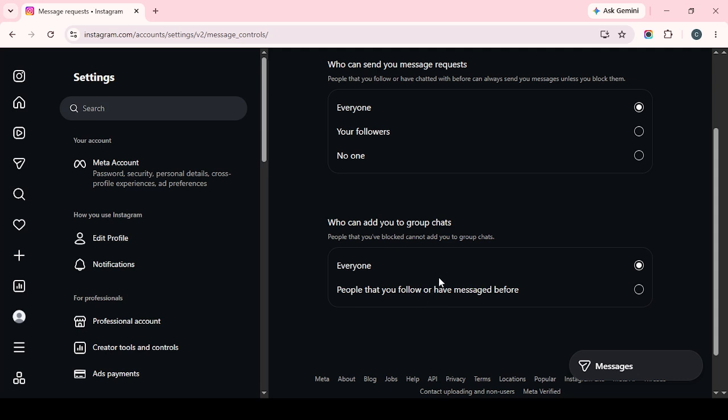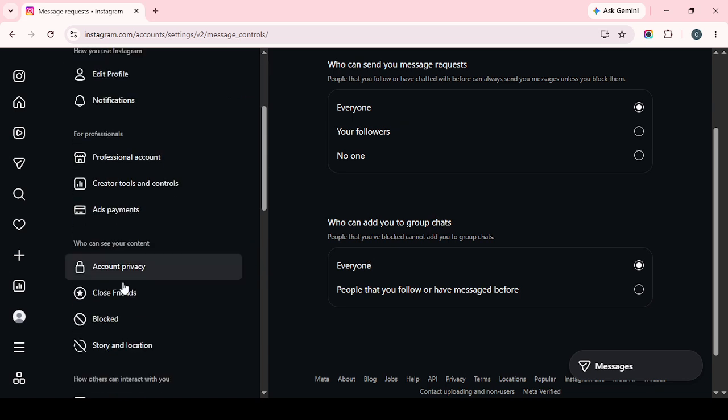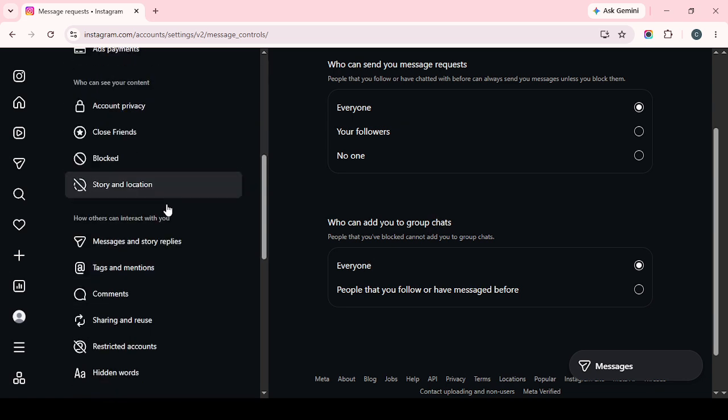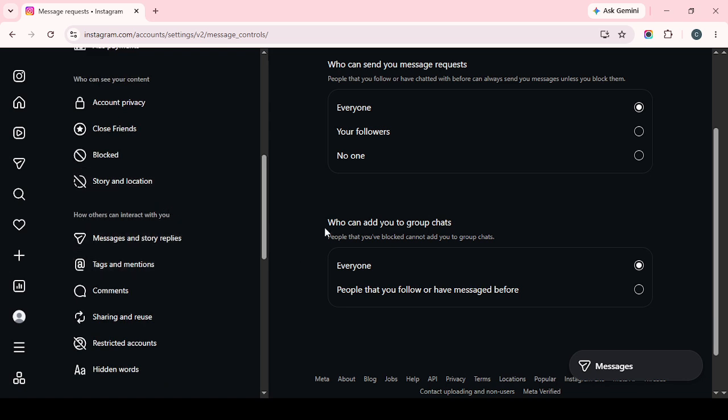After confirming that setting, the next thing to do is clear the app cache and then restart Instagram. Clearing the cache helps remove temporary data that may be causing the app to behave incorrectly or fail to update your settings properly. Once the cache has been cleared, fully close the app and open it again. Restarting gives Instagram a fresh start and helps the changes take effect.